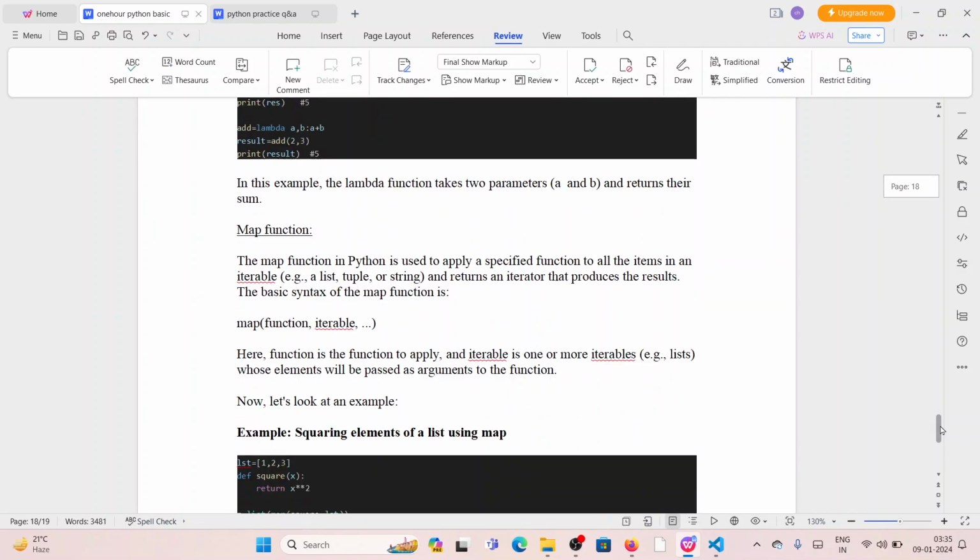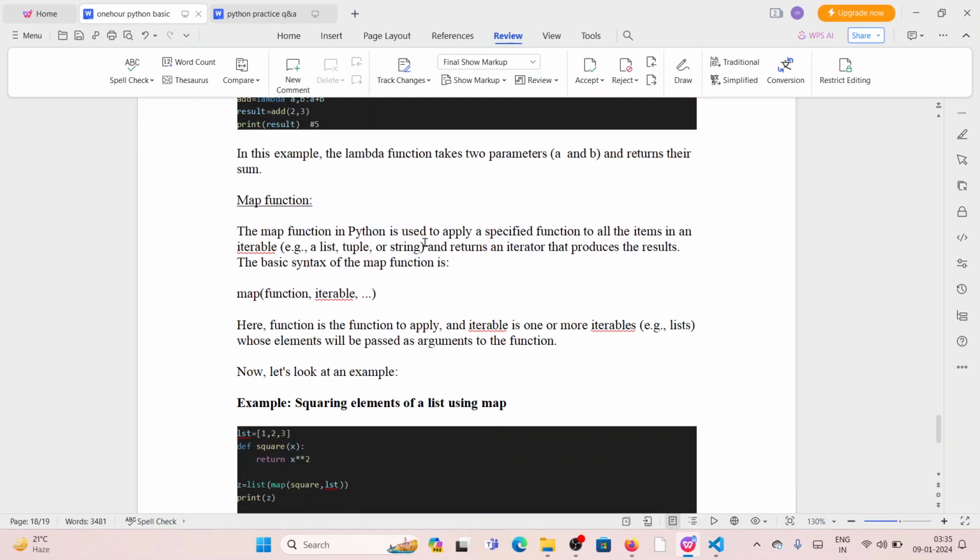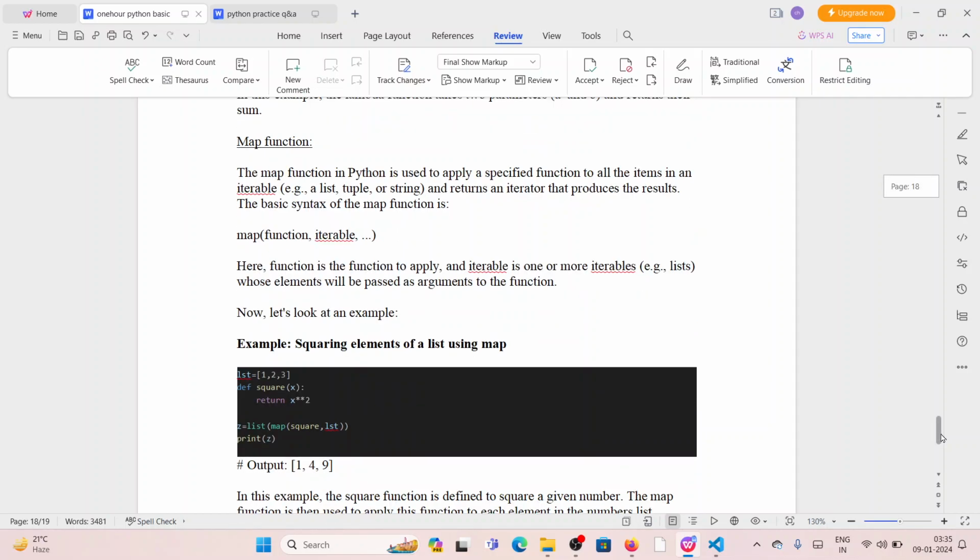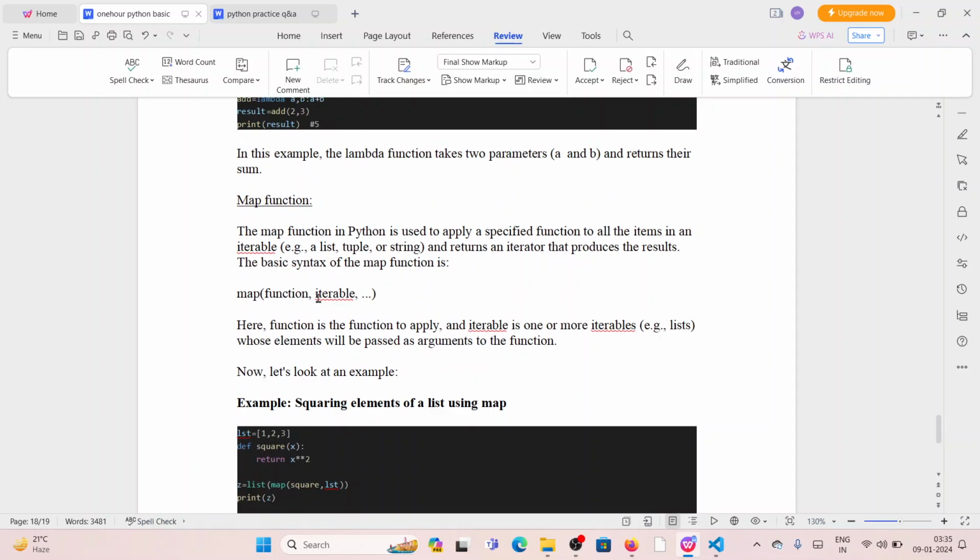Next is the map function. The map function in Python is used to apply a specified function to all the items in an iterable and returns an iterator that produces the result. So this is the syntax here: map function comma iterable. We are applying a function to all items in an iterable, that is list, tuple or string, and it returns an iterator object.